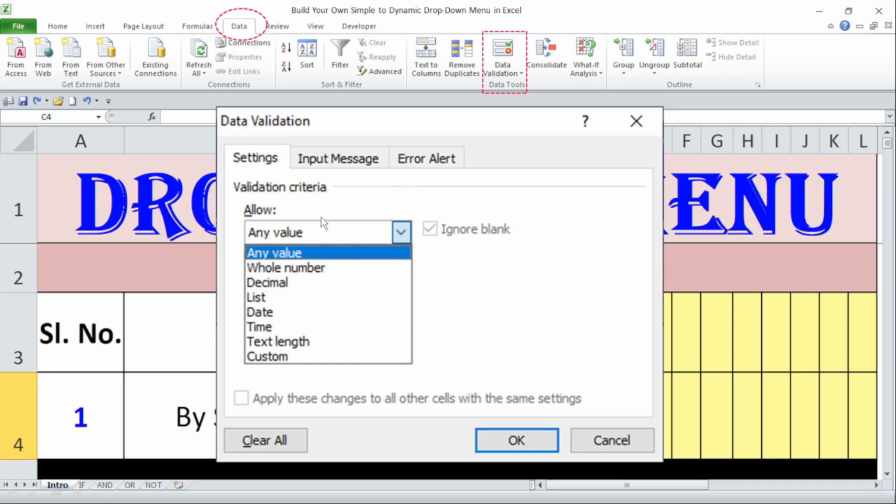There are 8 options in the drop-down under Allow. Any value, no restrictions, allowing all types of input. Whole number, restricts input to integers only. Decimal, accepts numbers with decimal points. List, the most important option for creating a drop-down menu, it allows you to specify a predefined list of values.